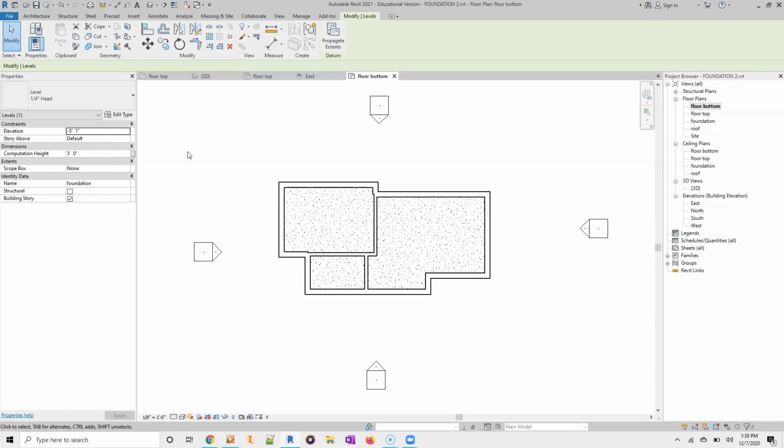And sometimes it doesn't work, so we're not going to mess with that just yet. What we're going to do is just put walls where we know they're supposed to be. We're looking at the floor plan, floor bottom. This is the bottom edge of that floor, the bottom of the joist, okay?